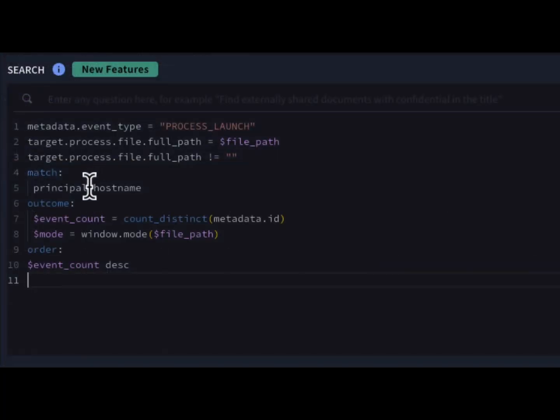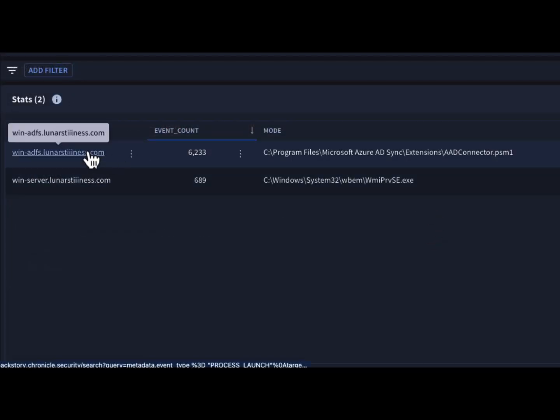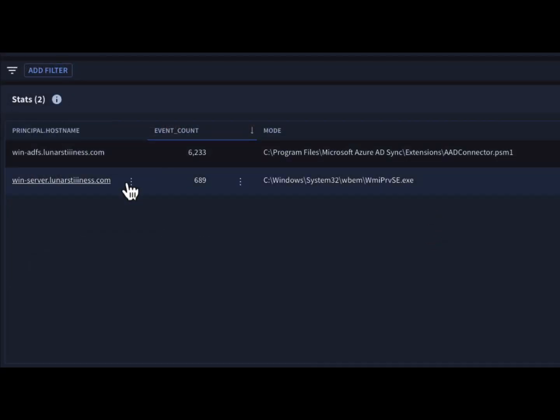Mode can also be used with string values. Here we have a search that is looking for process launch events where the process file full path cannot be null. We can group or aggregate with the principal hostname and then generate a count of events as well as a mode of the most frequently seen file path values during our search window per device.